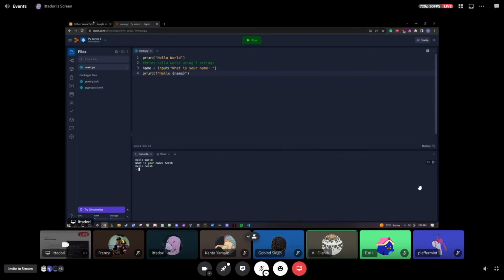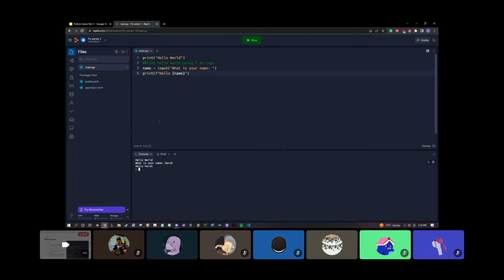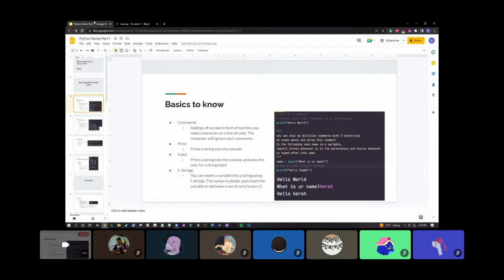Can you do that without the F? Is there a way to do it? No, you need the F, because the F tells the compiler that it's for formatting. Alright.